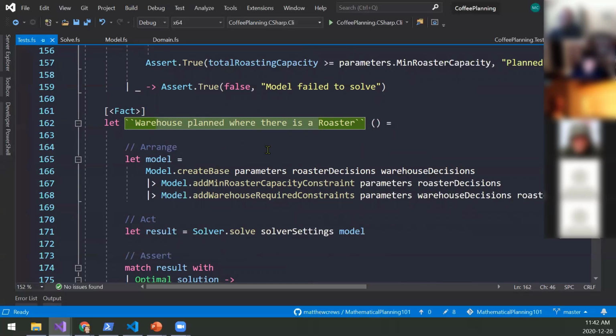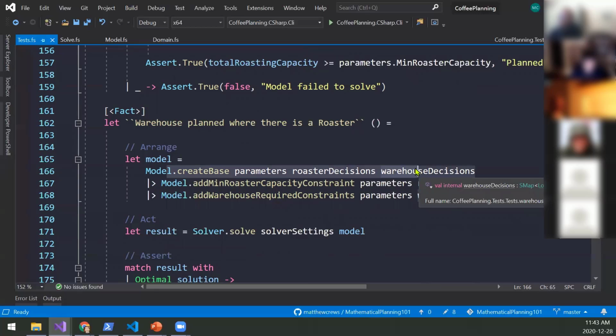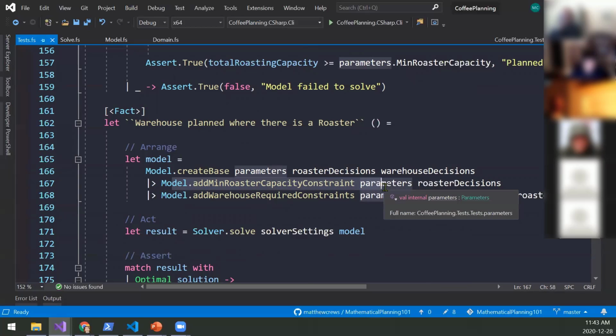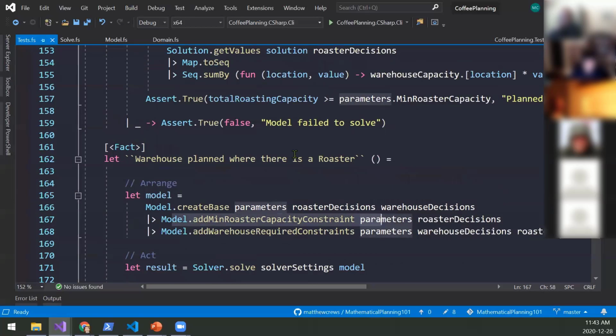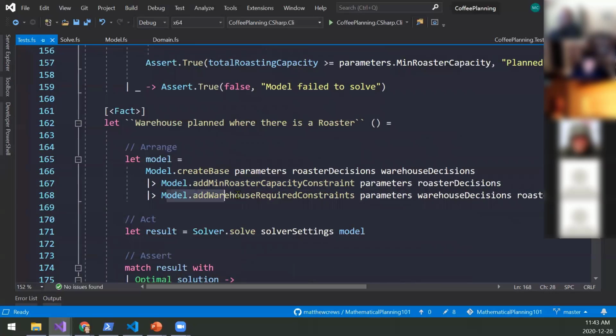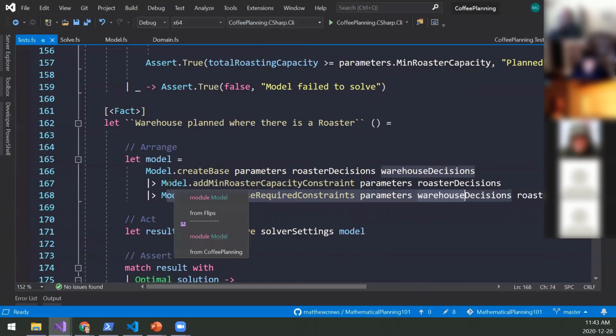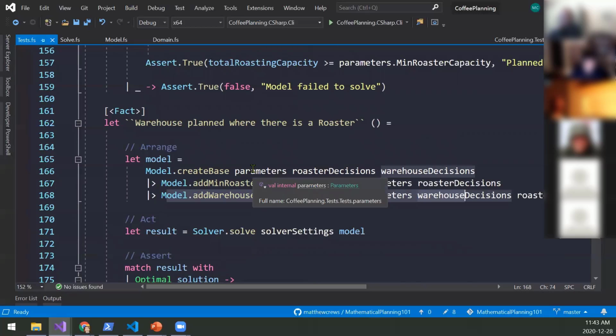And the order of these tests is significant, because the first thing I tested, like, yes, create the base model works as intended. I've tested add min roaster capacity constraint. It does what I expect it to do. That was a test farther up. And now I'm adding add warehouse required constraints. So now I'm adding 2 sets of constraints to this test.